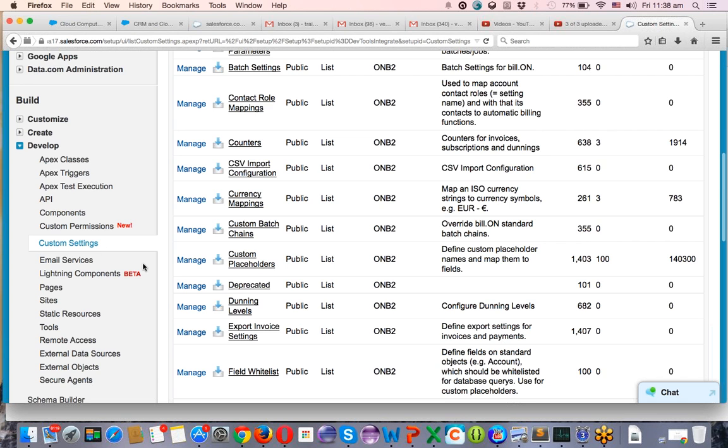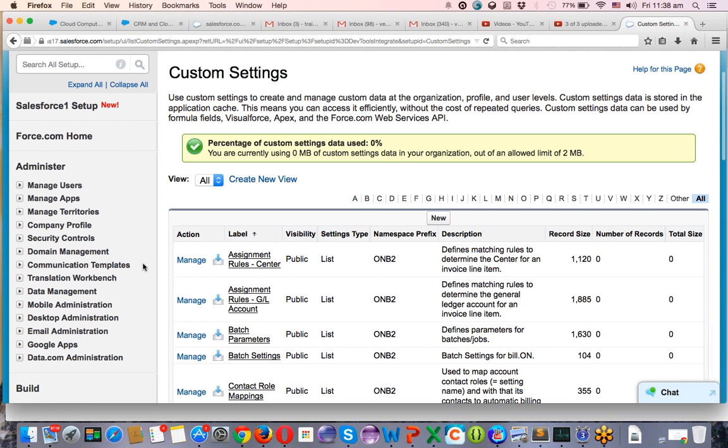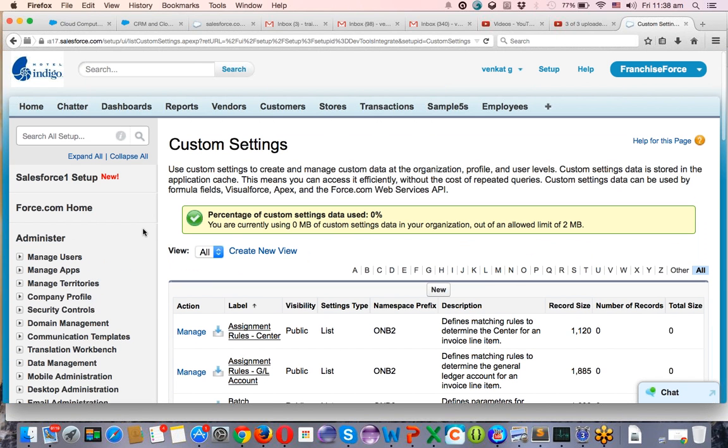The special advantage of this is that you can manage the data similarly to a custom object, where you can create data. Custom object data you have to query, and it takes some time. But custom settings data is stored in the application cache, so you can query it very fast. It can be accessed very efficiently without repeated queries. These custom settings can be used in formula fields, Visualforce, Apex, and web services.